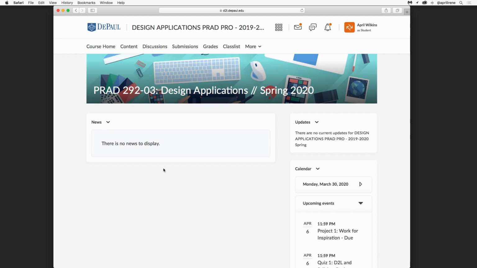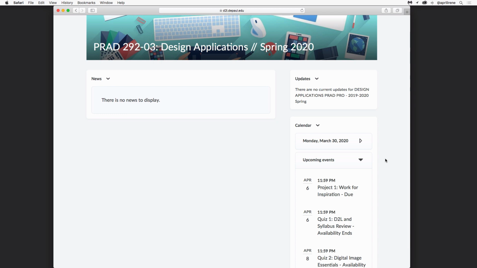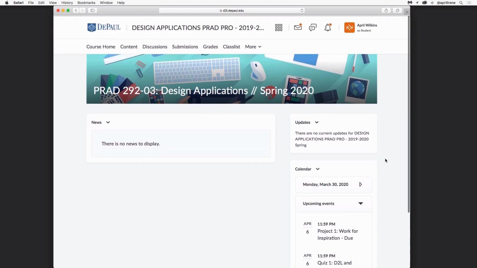On the course homepage, we first have this news widget. When there is any news for the class, it will be displayed there. When there are updates over here on the right, you'll see them in this widget. And a little bit lower, you have the calendar. So this will give you a quick overview of upcoming events, which for us is usually when assignments are due. So the homepage is useful, but for the most part, you're going to spend most of your time in content.